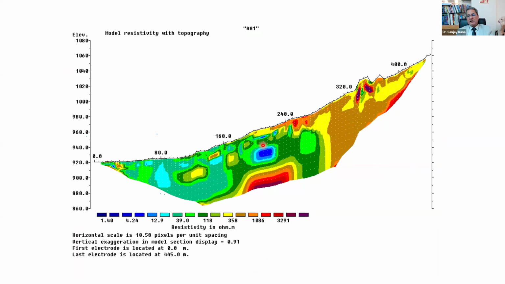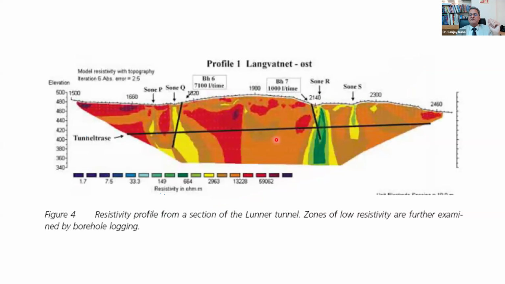So this was a shear zone in a tunneling project in the state of J&K. Here you can see this is 1060, this is 860. So you have 200 meters from here to here. You can investigate up to 300 meters easily using ERI. So this was a shear zone which was detected using electrical resistivity imaging.